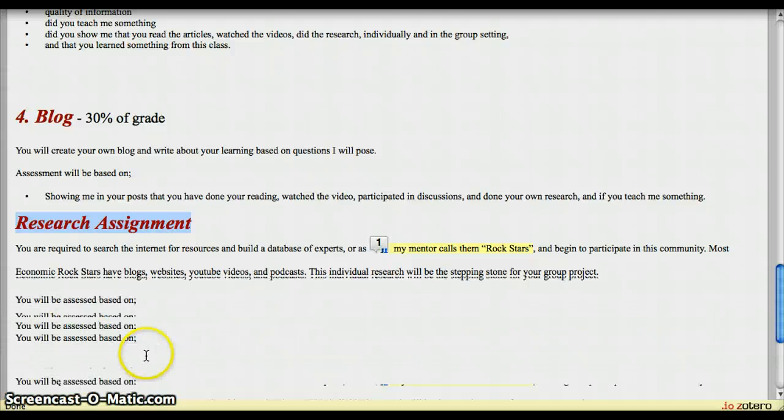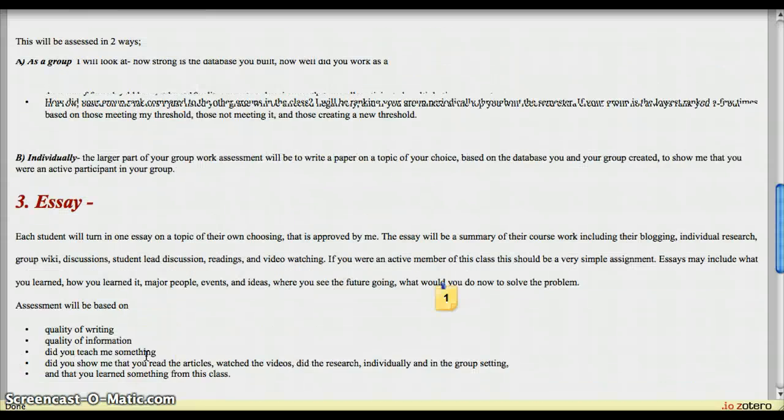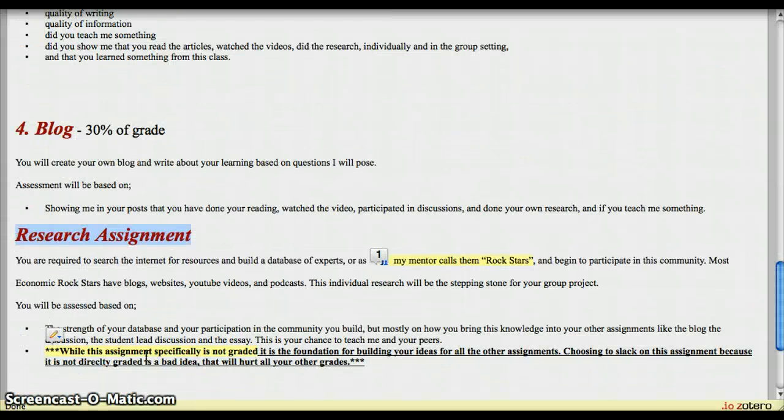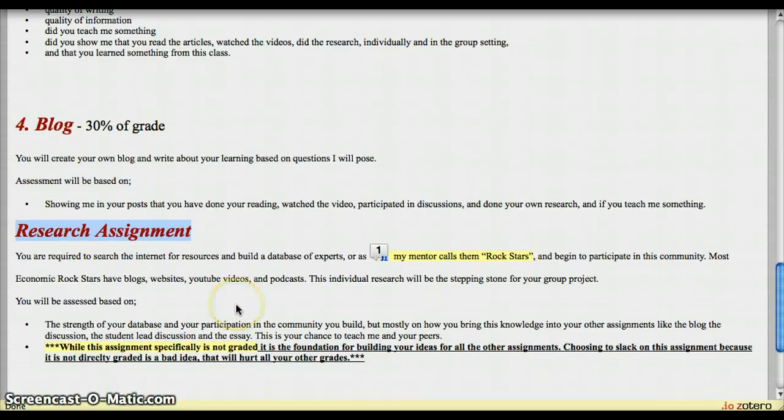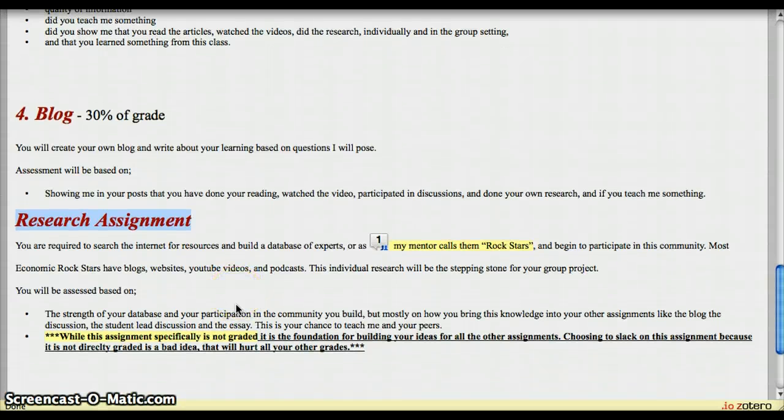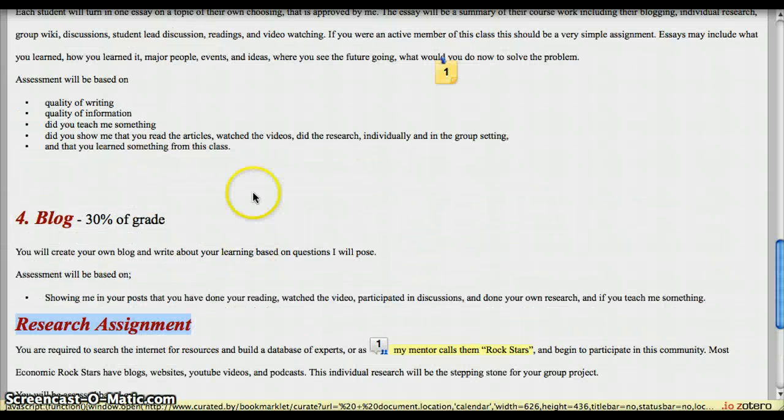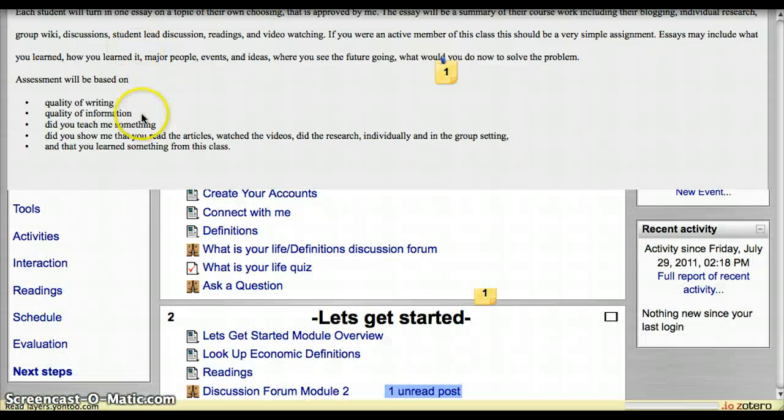So I would take some away from your essay and give it to the social networking activity, so that it really has a place, an authentic place in your course. Let's see now.